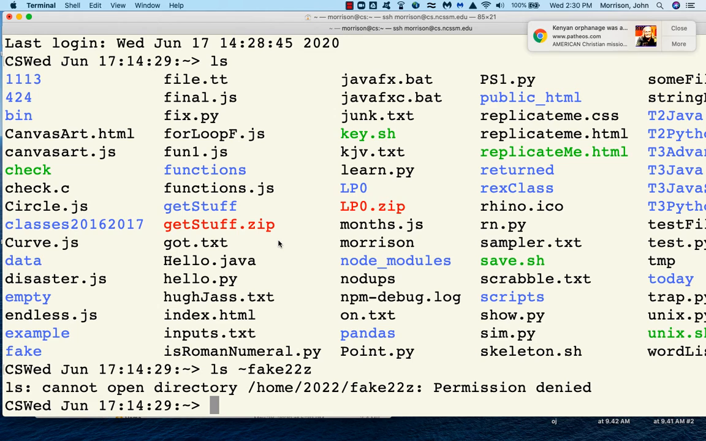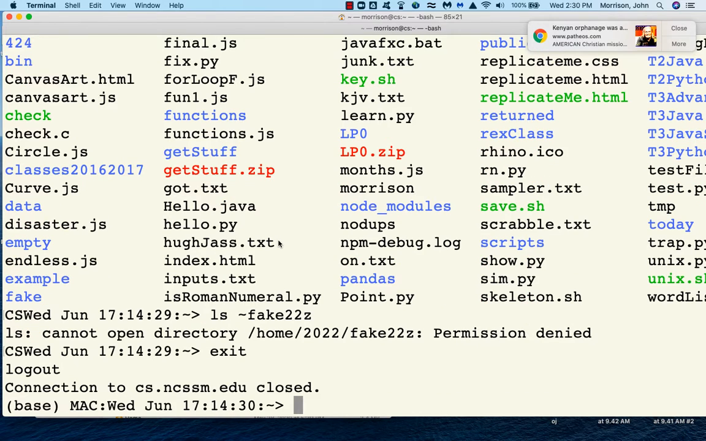Okay, so right now, people cannot see into my home directory. Now I'm going to go ahead and exit out of there, and I'm going to log back in as my fake22z.